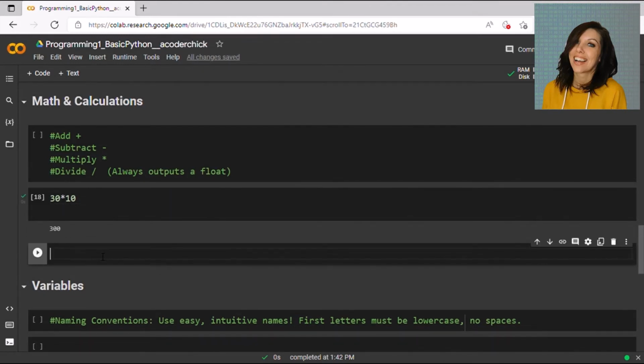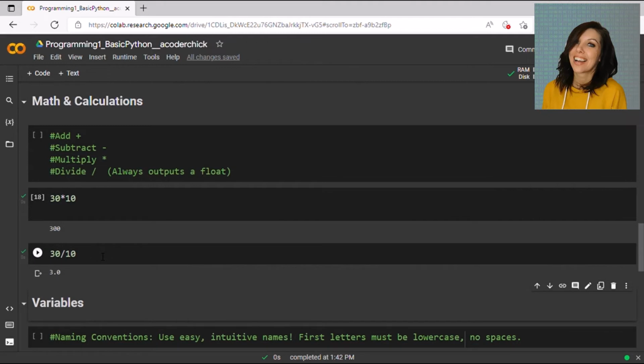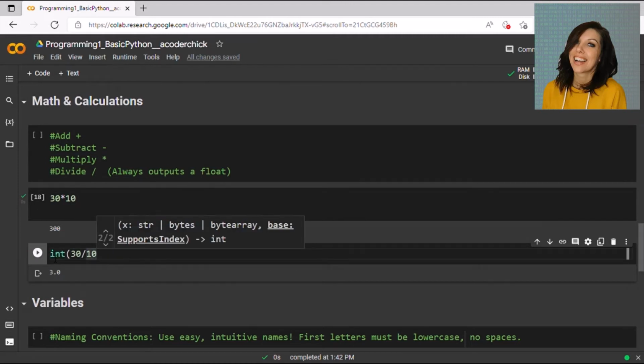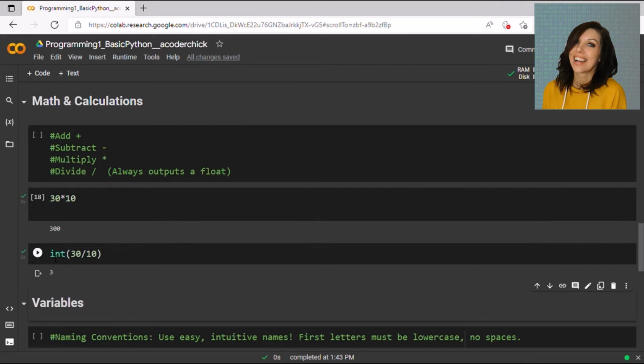And then when we get to divide, just a note that Python will always calculate a float when we divide. So 30 divided by 10 outputs a float of 3.0. This is just something that is baked into Python. If you ever wanted to change the output into an integer and drop the 0.0, of course we can wrap it in an int function and rerun.